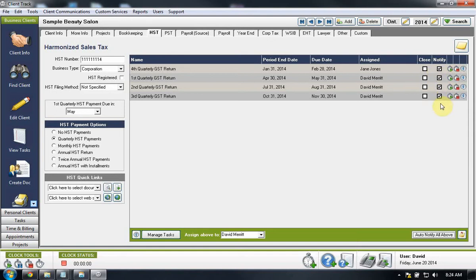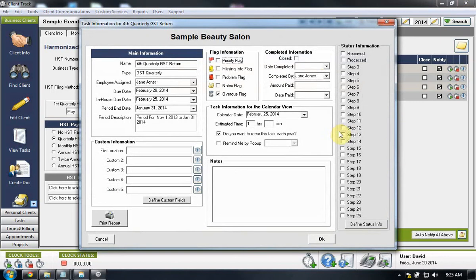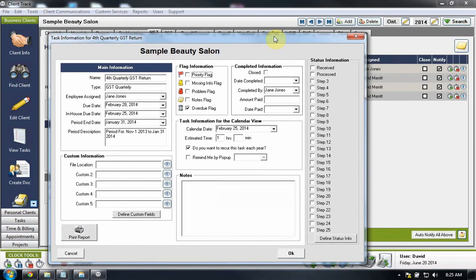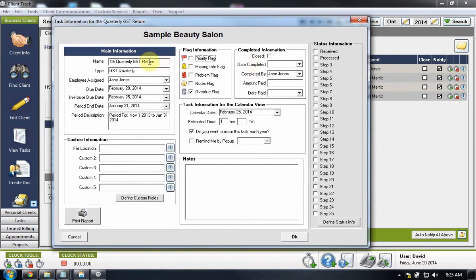Okay, so that's what ClientTrack is trying to accomplish in terms of saving you a lot of time and effort, but also dealing with the fact that you have to chase your clients, you have to get the information in. So in terms of the chasing process, the next step that has to happen is the client needs to give you the information, and you can record that. So if I click the information icon for any task, what I can do is I can see more information about that particular task. So I can see that this is the fourth quarter GST return.